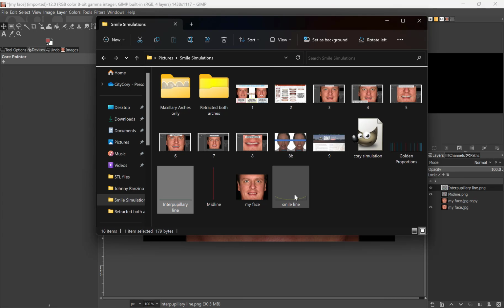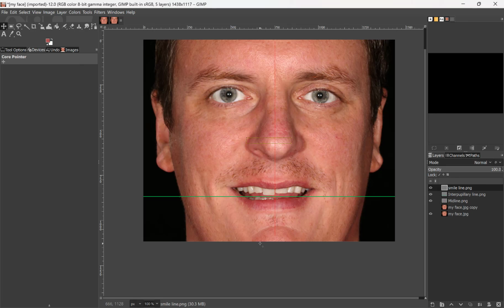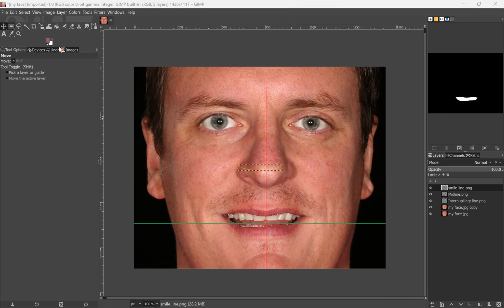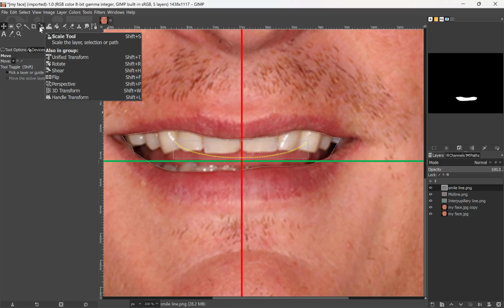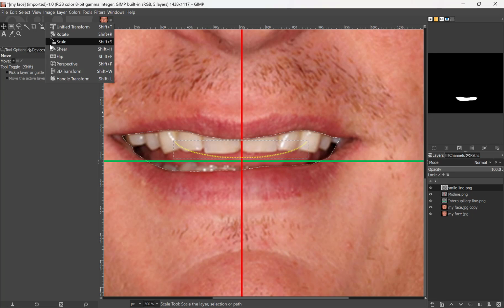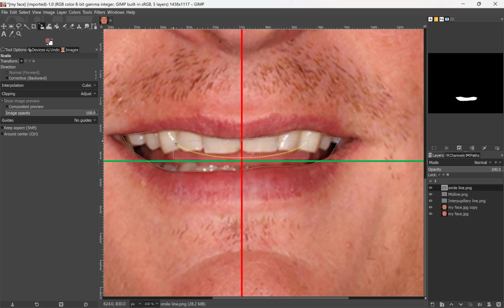Other things you could grab like the smile line. So I can pull that in. And now with the smile line, I'm going to position it down here. But it's obviously scaled incorrectly for my teeth. And so what I'll do is come up here, right click here, and go to scale. That lets you just grab it by a corner and stretch it, move it where you see fit.